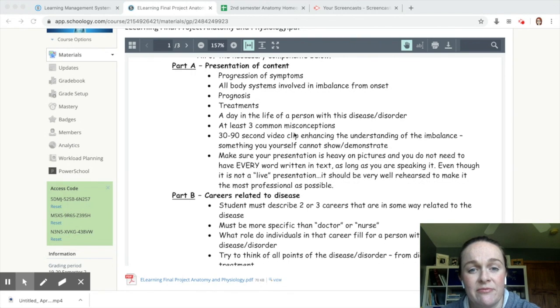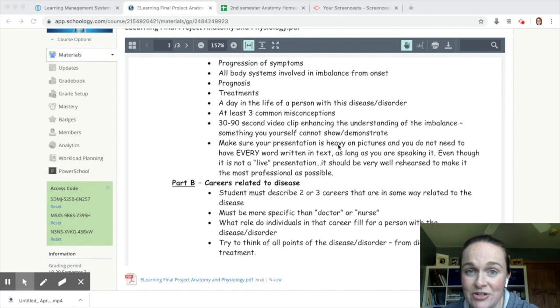And then you're going to give me 3 common misconceptions. So you're going to look for 3 things that maybe the general population might think about that disease disorder, but might be wrong. And then you're going to include a 30 to 90 second video clip, not that you made yourself, but something you can find on YouTube or on the internet, enhancing the understanding of your homeostatic imbalance.